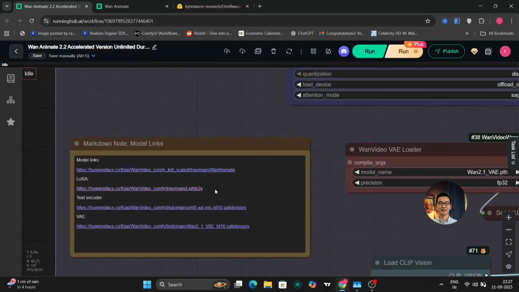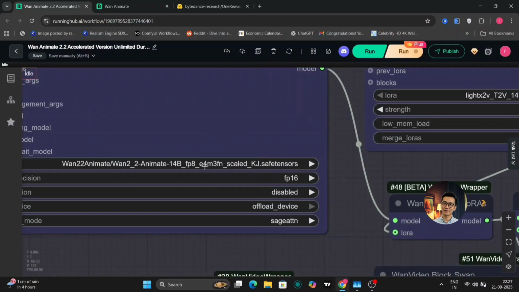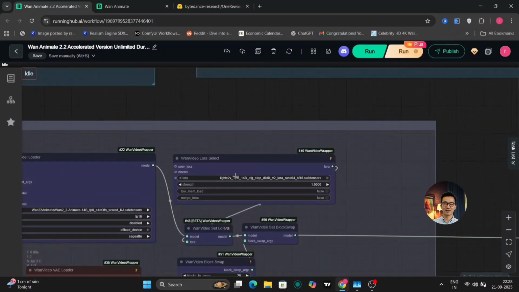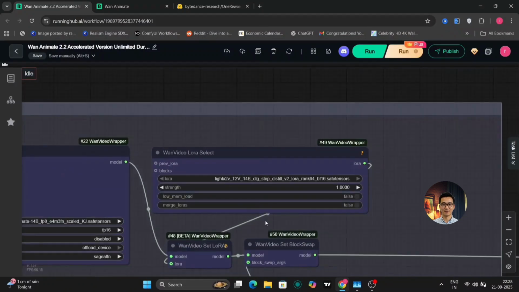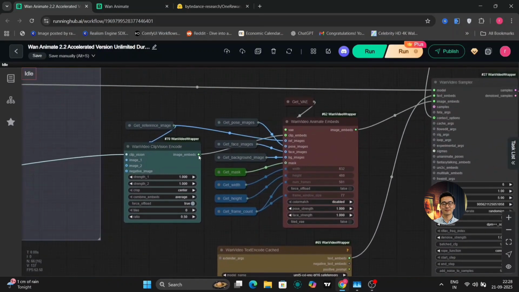Zooming in on the model setup, use the Wan 2.2 Animate 14B FP8 version paired with the LoRA Lightx2v. Note that this is for text to video mode. We're not using image to video here. The core node is the new Wan Animate node.